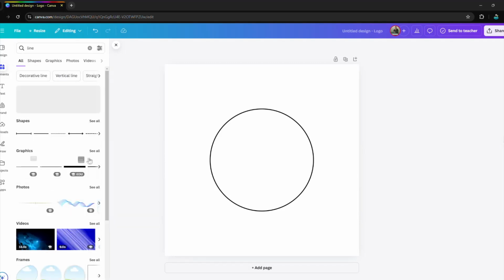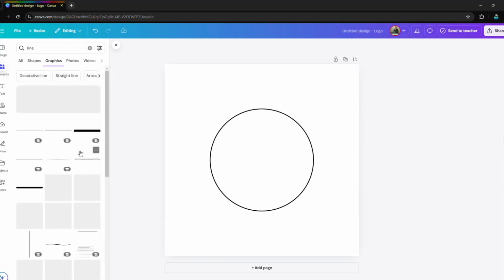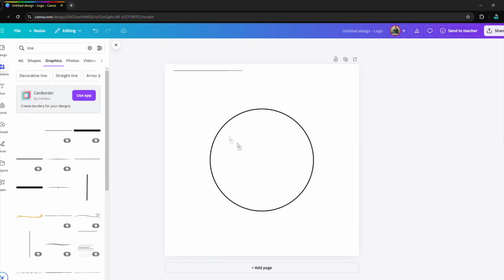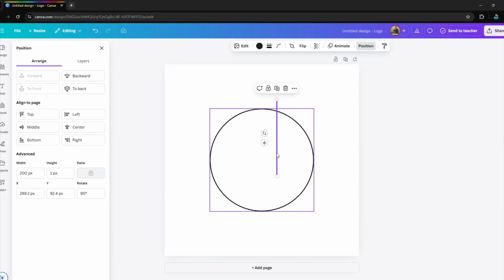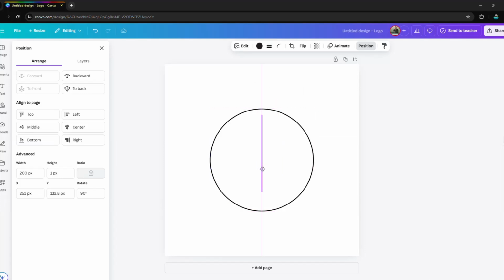For lines, we'll take this one. I'm rotating it by an angle of 90 degrees, and this will be my center line in the logo area. Also, just stretch it a little bit up and down. So this will be exactly center and middle in the horizontal and vertical way.